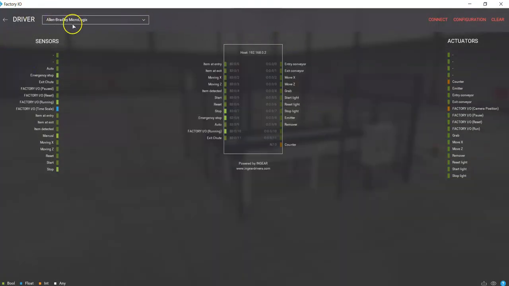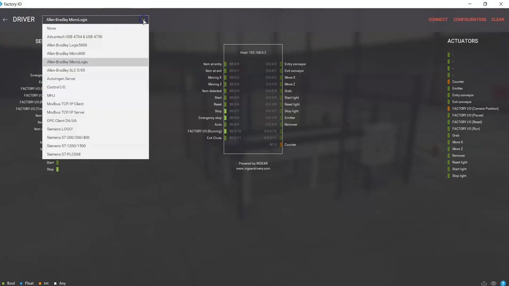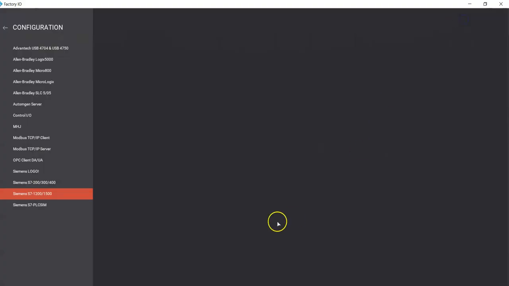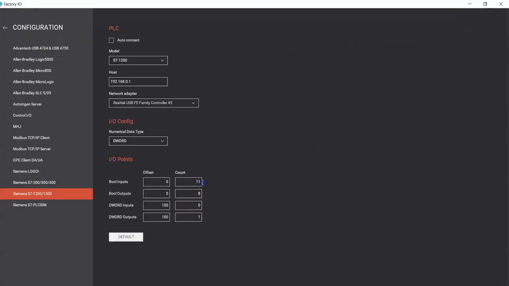and this is again in the Allen Bradley MicroLogix, so let me just switch it over to the Siemens 1200. And just like we had to do with Allen Bradley, right now the emitter and remover aren't on the outputs, and we also don't have this exit chute on the inputs. So if we click on configuration, we can make the number of inputs 12, and we can make the number of outputs 12. And we can go backwards.